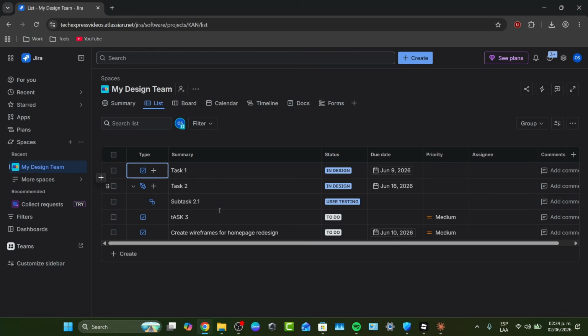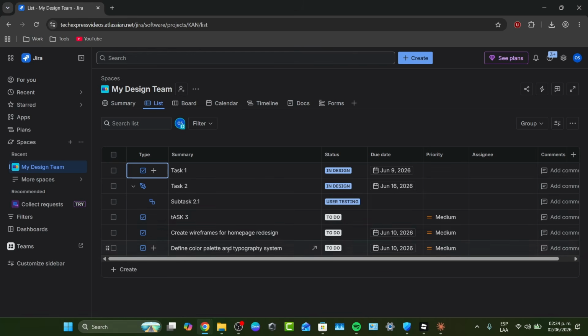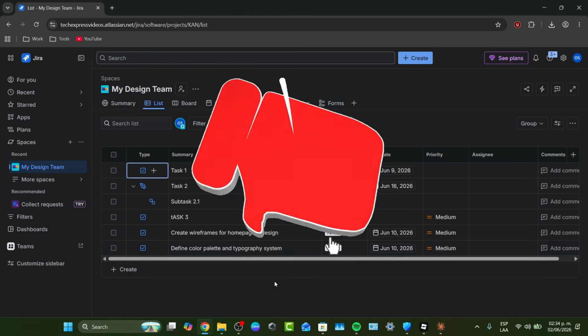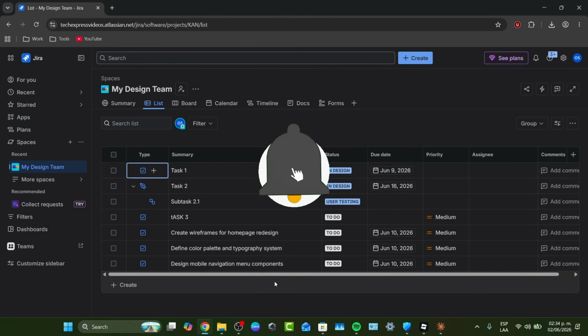As you can see, here's my design team, and as we're speaking about it, it will be adding more and more and more tasks. This is how we can actually connect these elements straight away into our Jira.